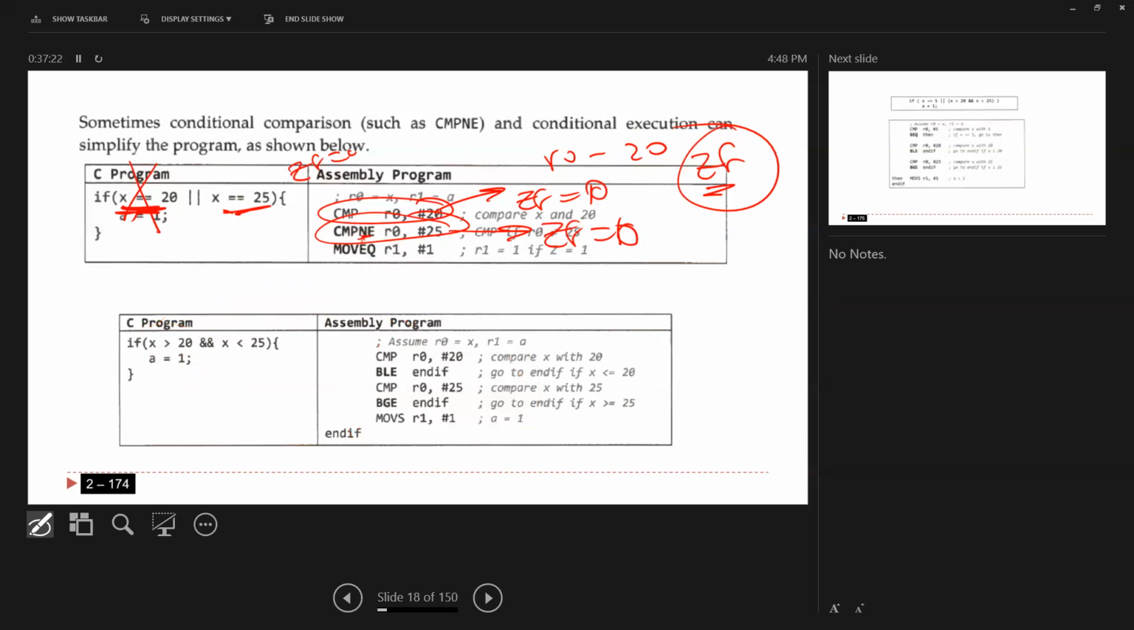Look here, guys. Here, I'm going to compare R0 to 20, as you see here. Then I'm going to say less or equal.